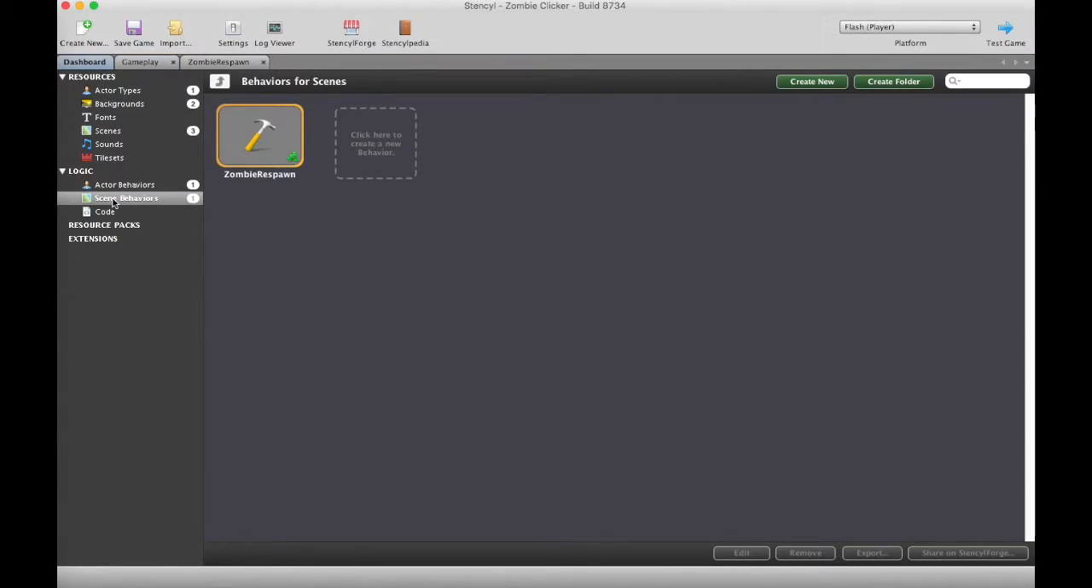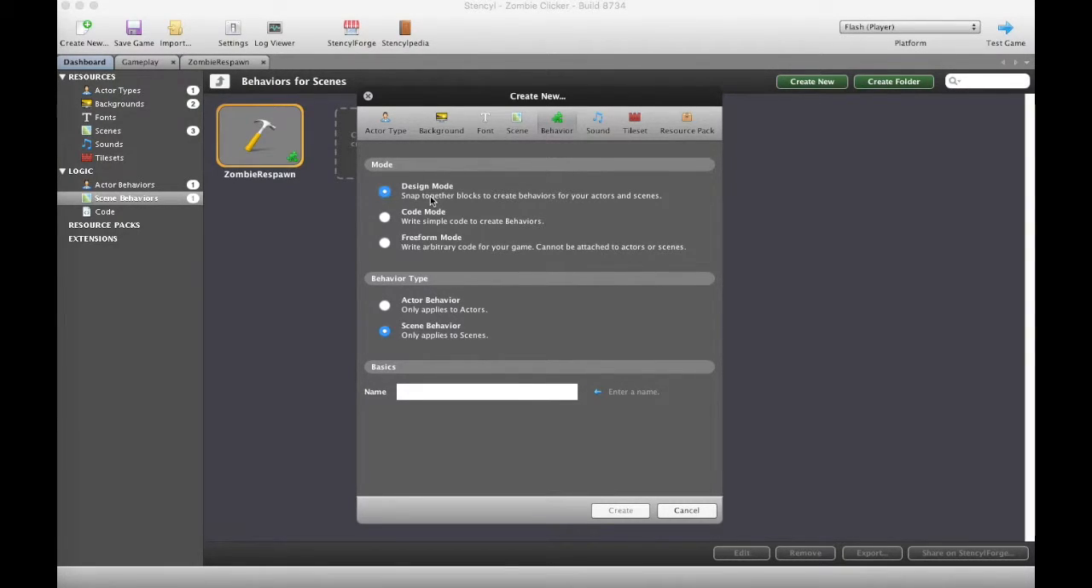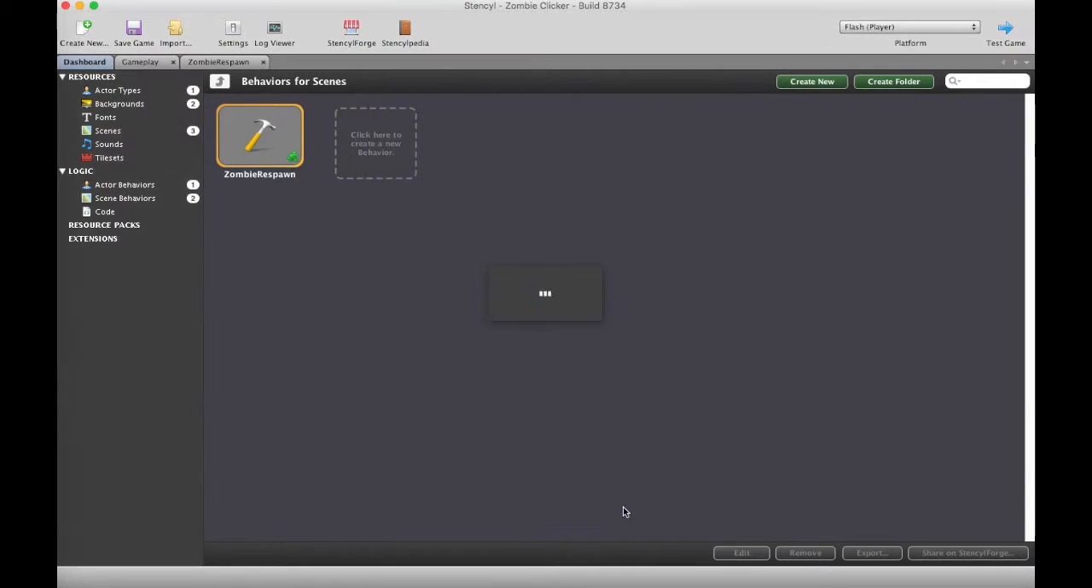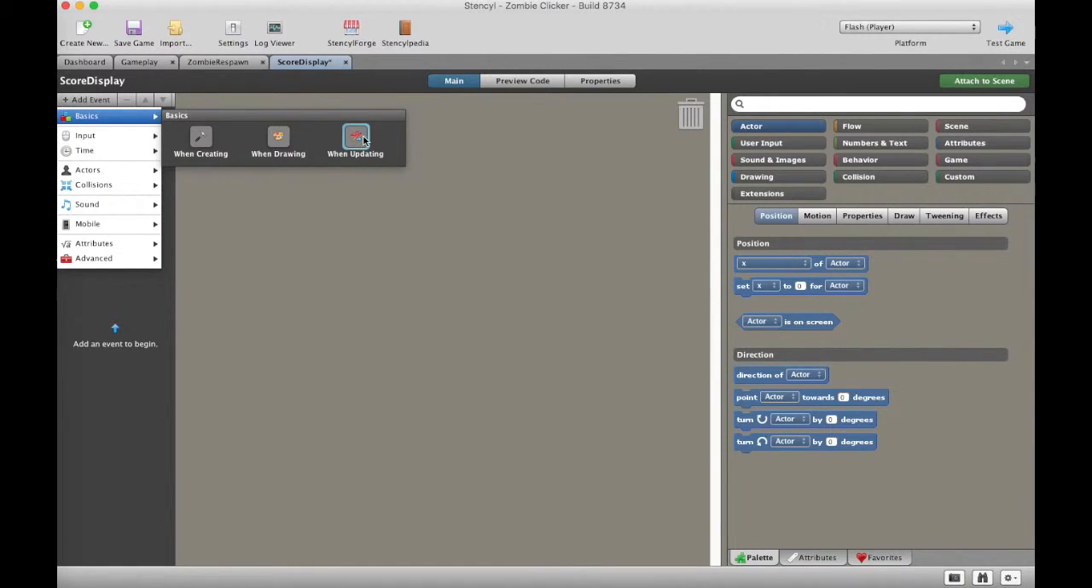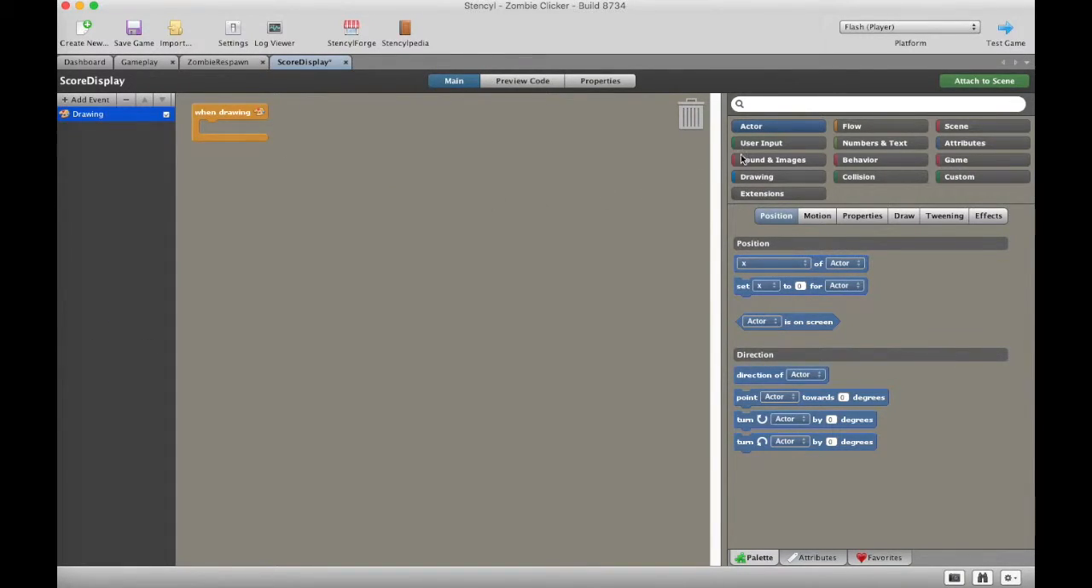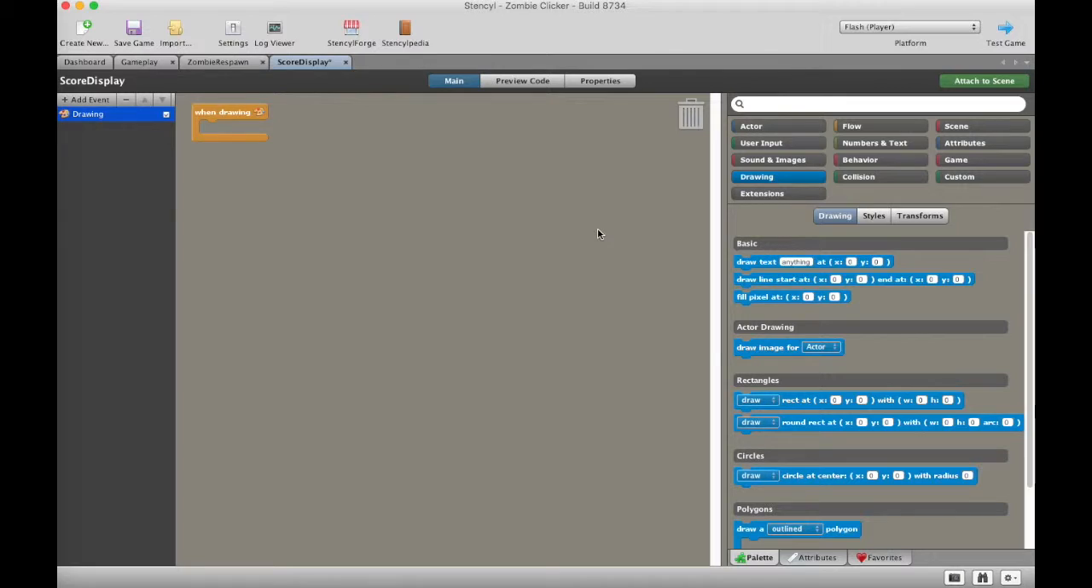So we'll go back to dashboard, and we'll create a new scene behavior. We'll call this score. We'll call it score display. I'm going to do add event, basic, when drawing. So when drawing basically lets you use code to draw things on the screen, such as text or boxes or lines or a bunch of things like that.